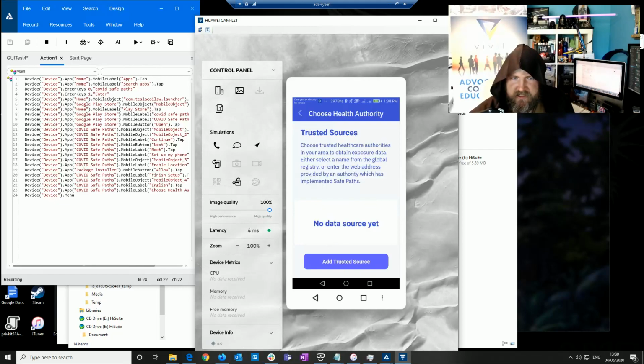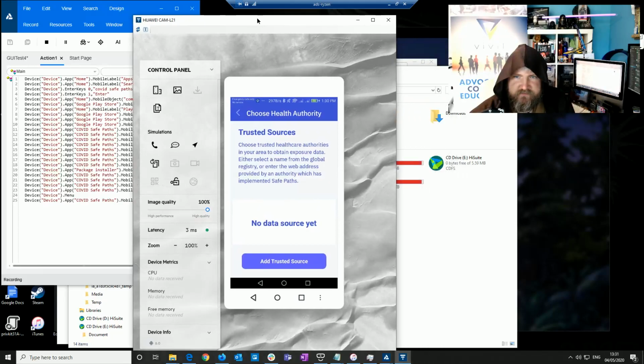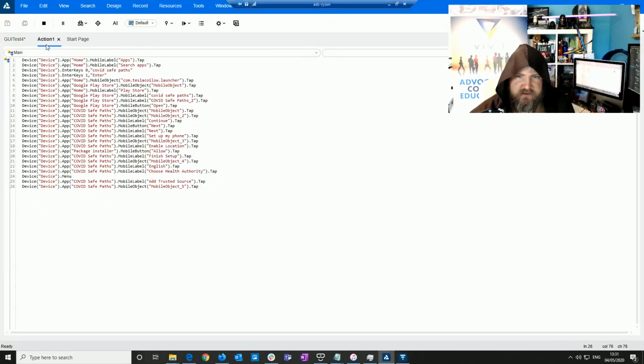Choose health authority came up. I tapped English. No source yet. Let's see, added trusted source. Give it a bit of set time because the round trip is going to be going back to the device and then coming back out. I think we'll go up to there anyway. So let's stop this. Stop the recording.